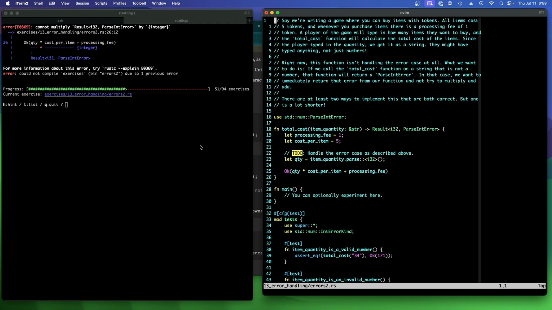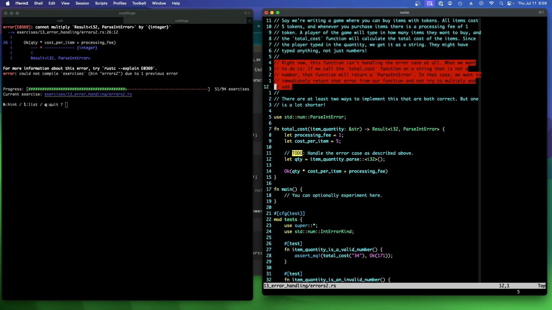All right, say we're writing a game where you can buy items with tokens. All items cost 5 tokens, and whenever you purchase items, there's a processing fee of 1 token. A player of the game will type in how many tokens they want to buy, and the total cost function will calculate the total cost of the items. Since the player typed in the quantity, we get it as a string. They might have typed anything, not just numbers. Right now, this function isn't handling the error case at all. What we want to do is if we call the total cost function on a string that is not a number, that function will return a parse int error. In that case, we want to immediately return that error from our function and not try to multiply and add. There are at least 2 ways to implement this that are both correct, but one is a lot shorter.